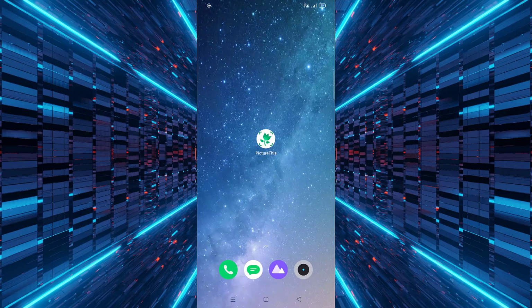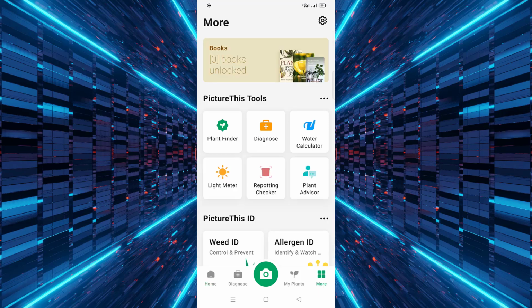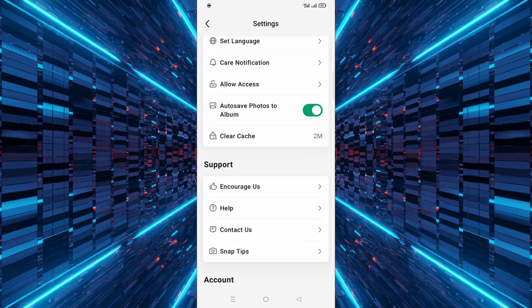First, open the PictureThis app on your phone. Next, look at the bottom right corner and tap on the More option. Then, at the top right corner, you'll see a small settings icon. Tap on it to open the app settings.